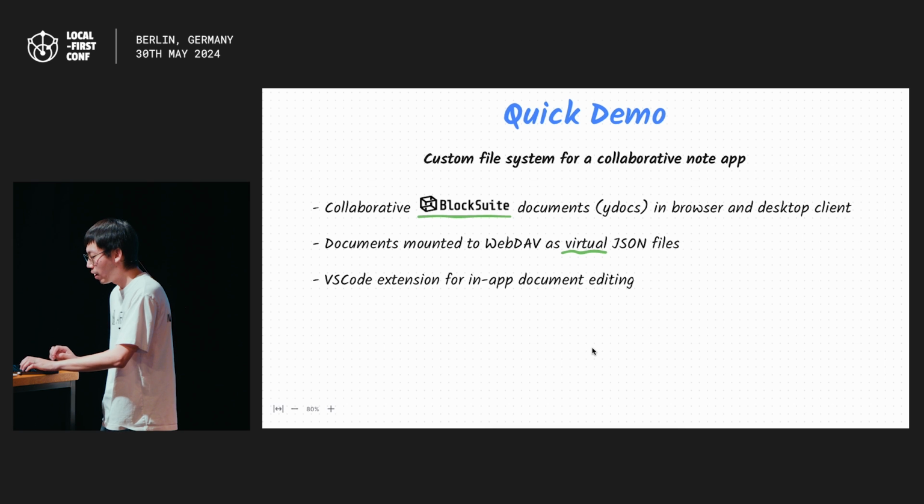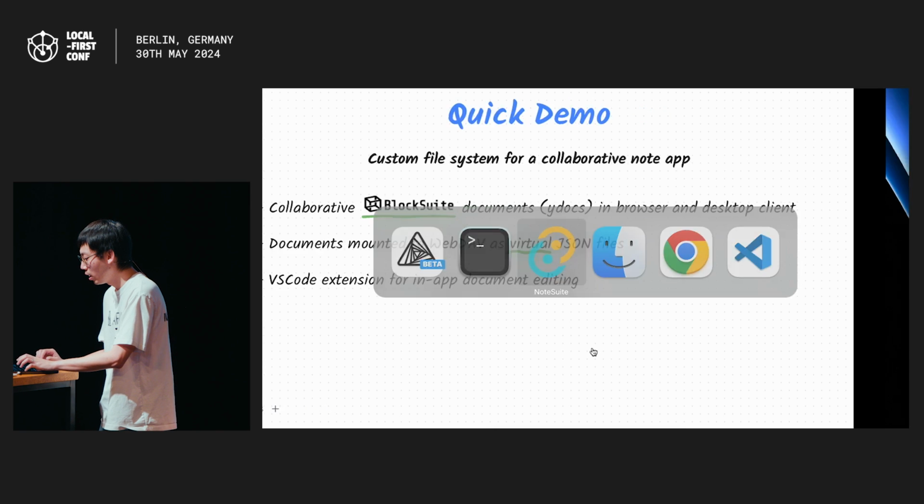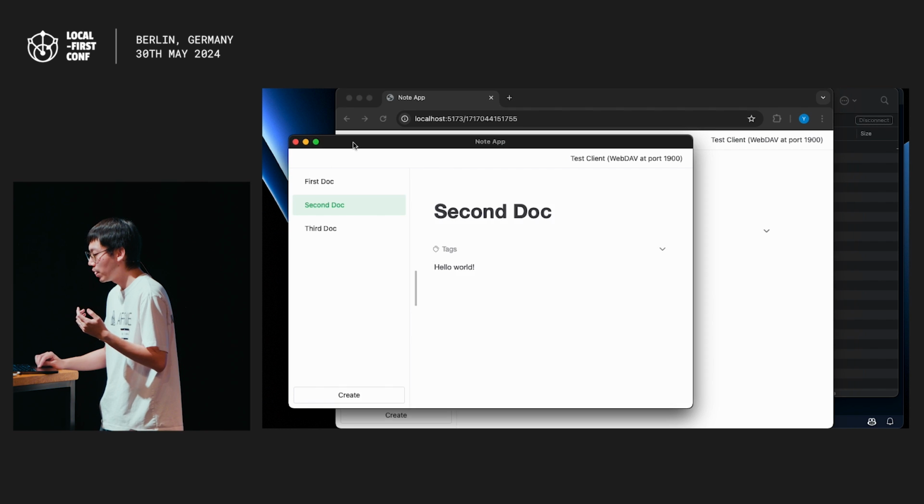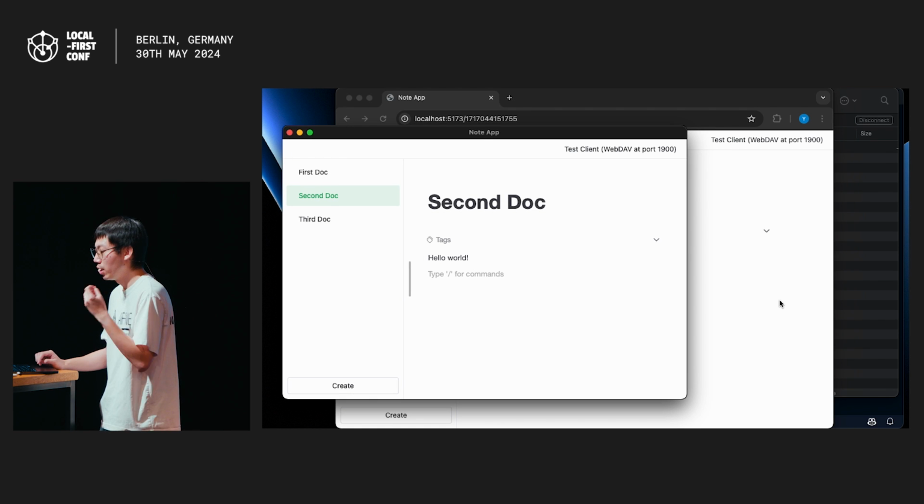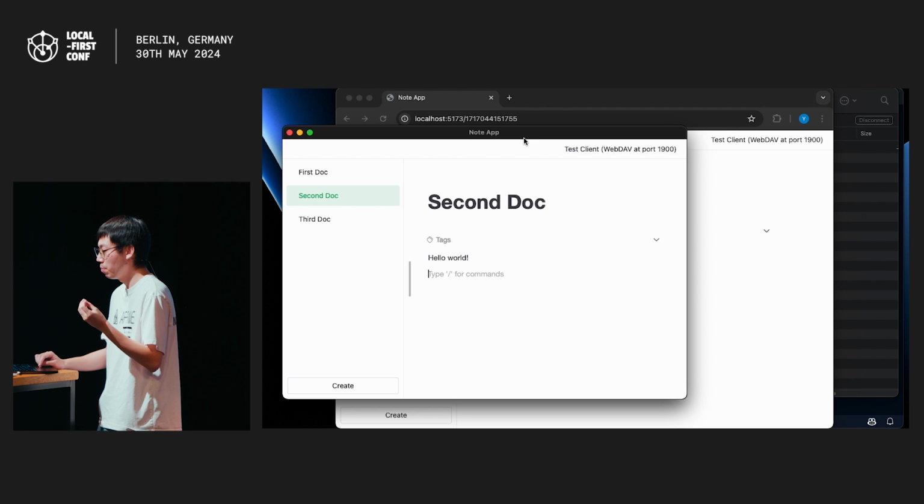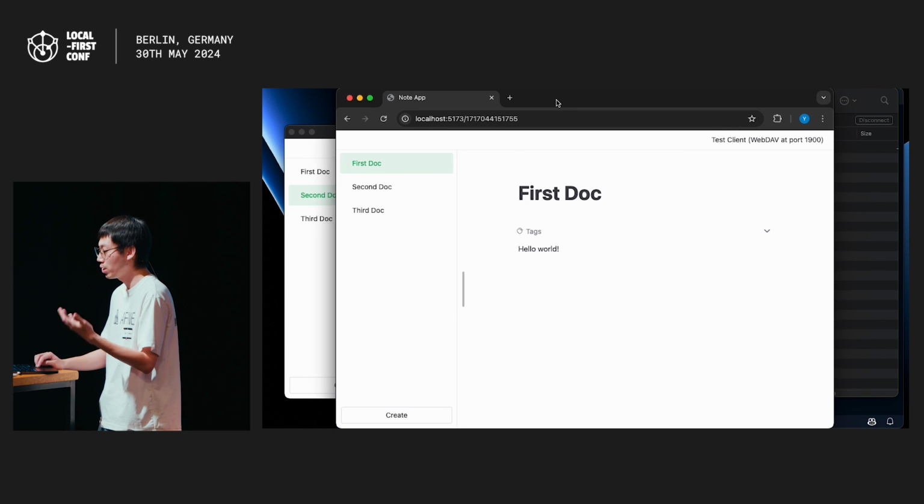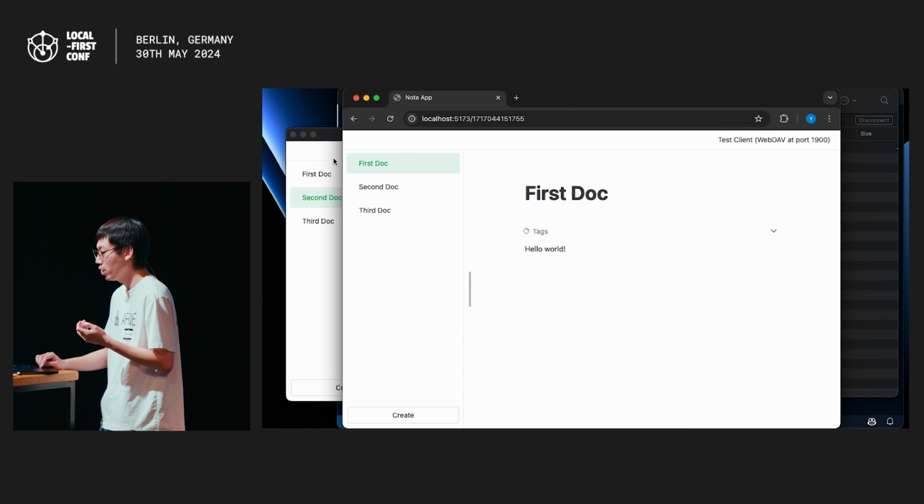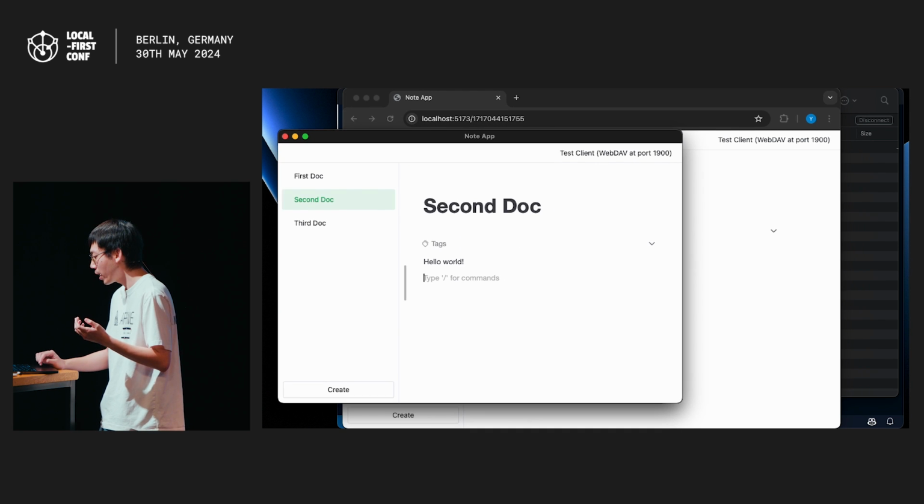So here comes a very simple demo. That is just a Note app. Well, it's not Affine itself, but the editor here is exactly the same as Affine. And the editor we built, called BlockSuite, is built natively on YJS. So this shares exactly the same architecture as Affine. It has the web version, and it has the Tauri client.